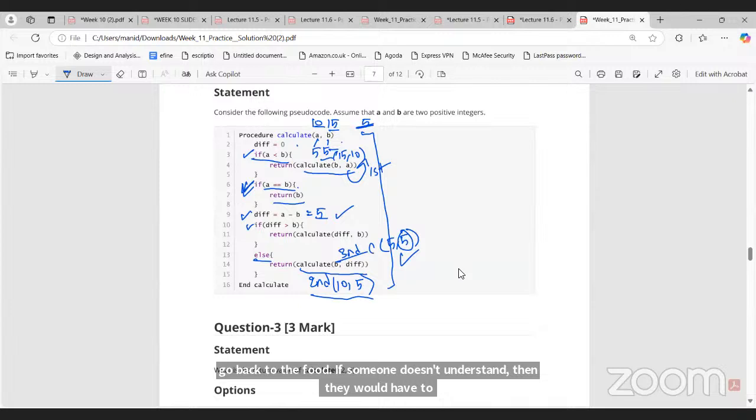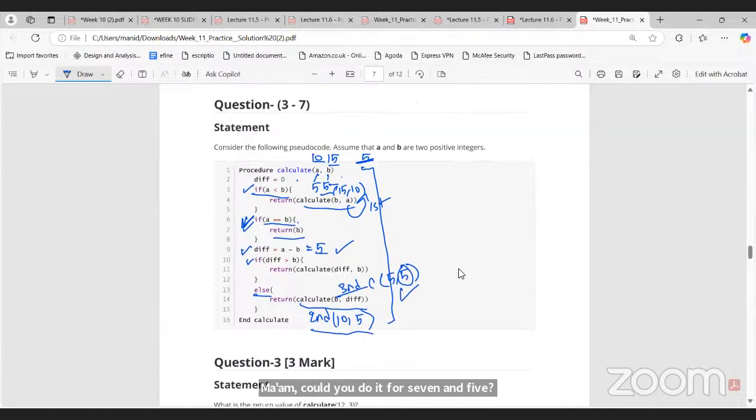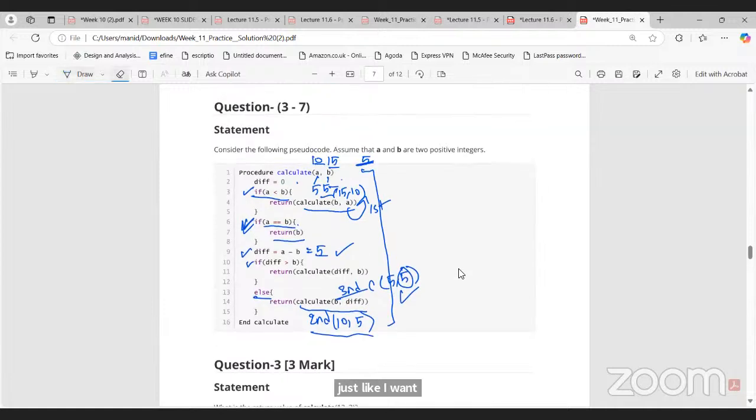Ma'am, if we do it for prime numbers, that will be returning 1. Yes. For prime numbers, the highest common factor is always 1 only, right? Ma'am, could you do it for 7 and 5? Yes, if I do 7 and 5, no problem.